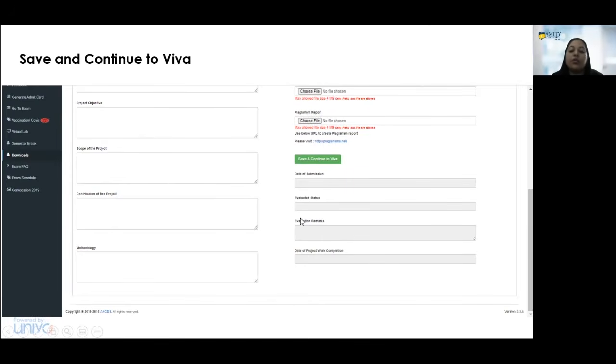After that, you click on the submit project button, and only then will the entire project be considered submitted. Now all these boxes that you see here, date of submission, evaluated status, evaluation remarks, date of project work completion, will be automatically generated, and the student doesn't need to put any comments here. It will not be editable by you.